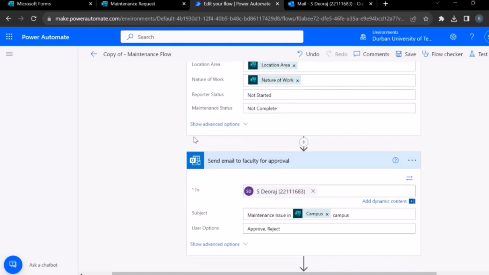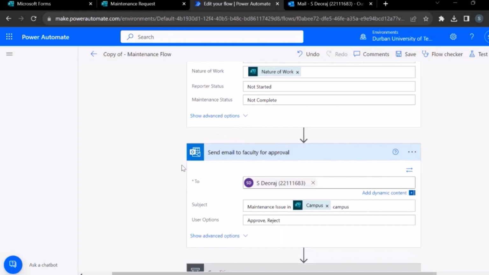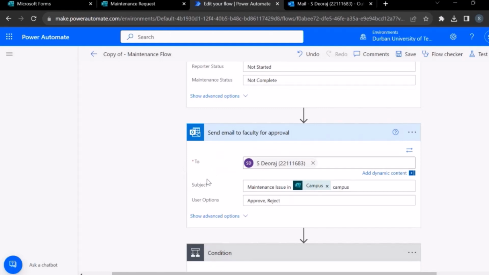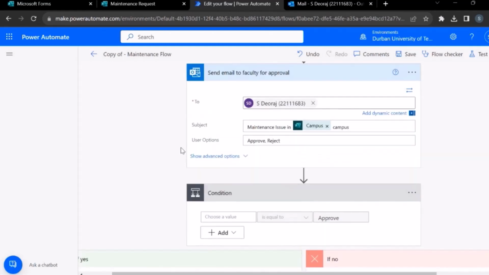So straight after that, an email will be sent to the faculty for approval. So this will be to the campus. In this case, I'll use my email just for demonstration purposes. So an approval will be sent to the faculty, and this is an approval and rejection thing. So there'll be two options, whether to approve or reject this maintenance issue.